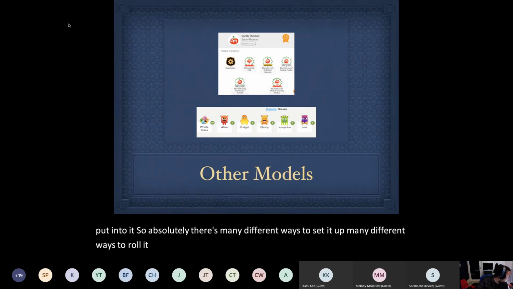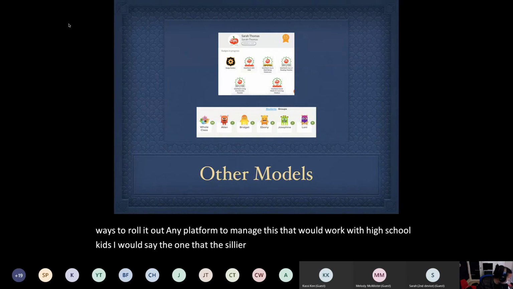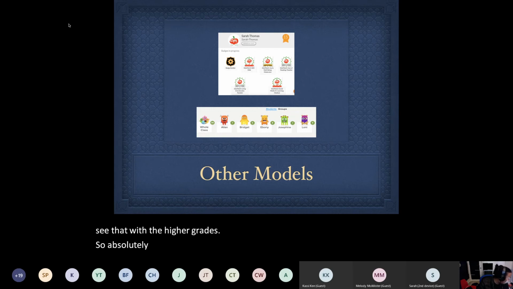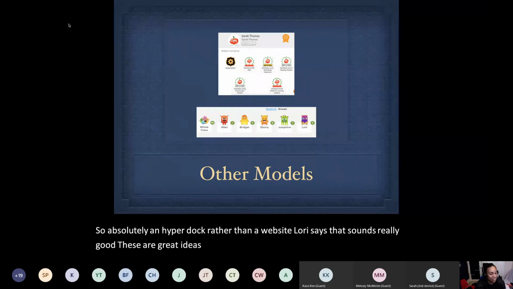Any platform to manage this that would work well with high school kids? I would say the one that Celia recommended, that I tend to see with the higher grades. So absolutely. And a hyperdoc rather than a website, Lori says, yeah, that sounds really good. These are great ideas. I love the collaboration going on in the chat. So thank you all so much.